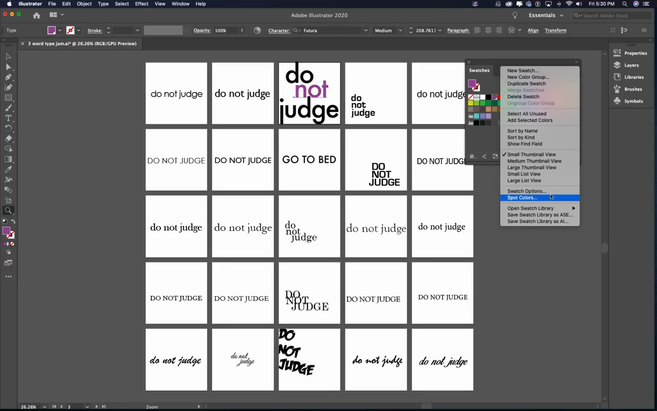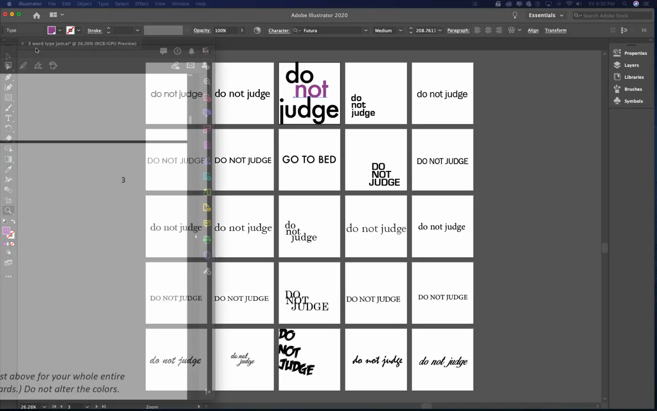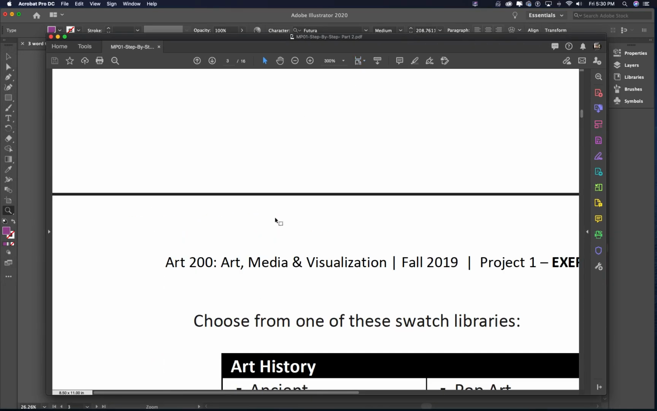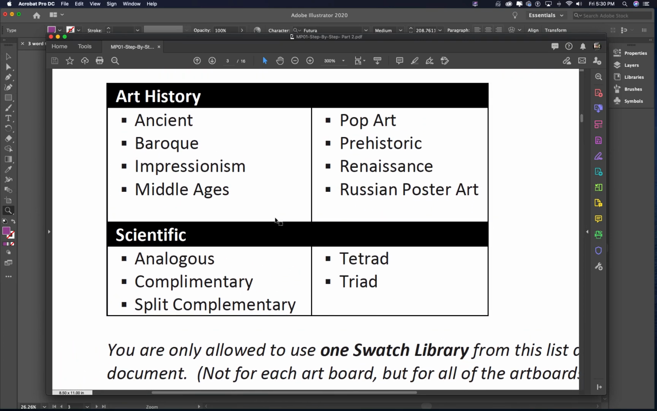You can choose from one of these swatch libraries. You can choose from art history, any one of these, or you can choose from scientific. And these are your only options for this particular project. One of the reasons why is you want to keep within the same color scheme. Color theory has a lot of reasons for choosing certain colors and how they work together, and I don't want you to just randomly pick color. Our idea is for you to follow swatch libraries that already exist, and so we narrow down to these groups that you can choose from.